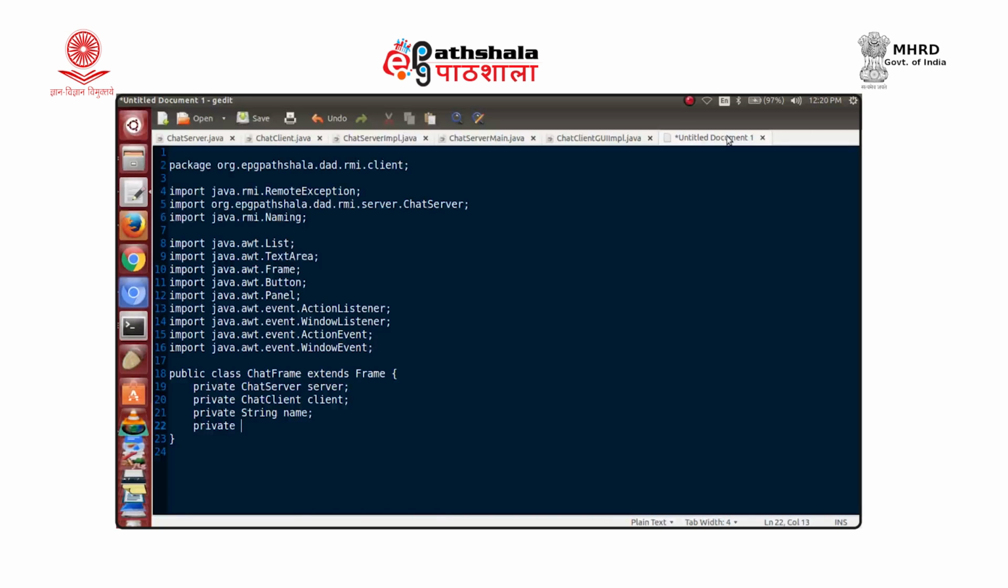Let us call it chat area, equals new text area. This text area will have rows and columns, so we can have 20 rows and maybe 70 columns wide. That is something which we are using here. We have a private variable again.